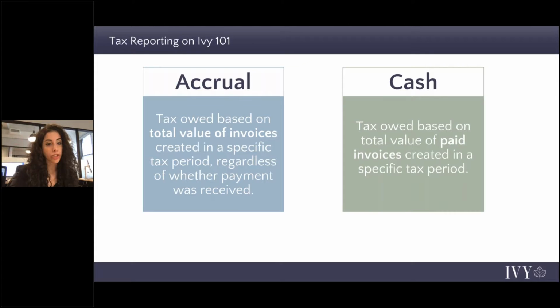On a cash reporting structure, the total value of paid invoices is what determines the tax. So in the example that I just gave, I sent out 10 invoices. They have yet to be paid. I would only be collecting tax, or paying tax, on my paid invoices. In this case, in the month of February, that would still be 0. It makes reporting much easier and cleaner if you are doing it on an accrual basis. And so we will talk a little bit about a couple of the different best practices that we recommend at Ivy because of this accrual-based structure.